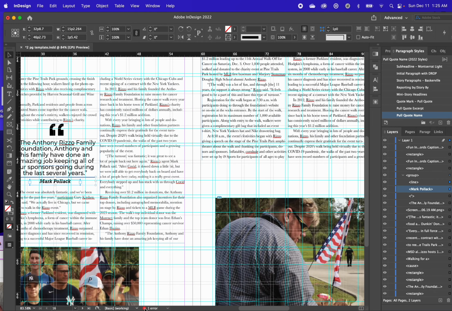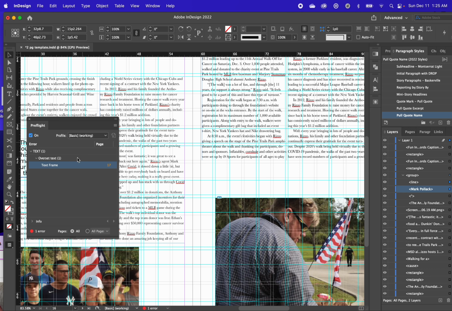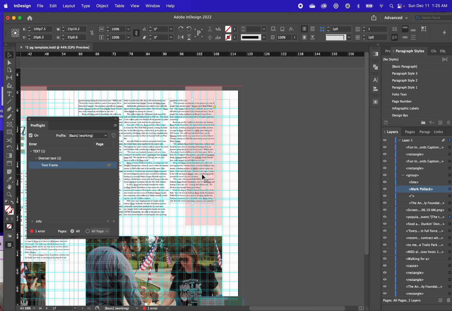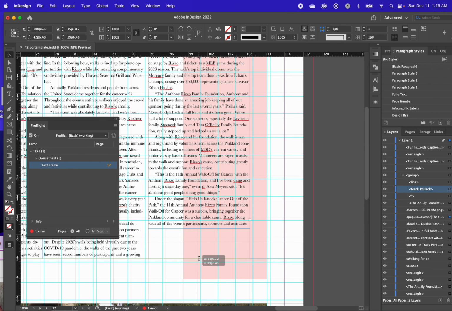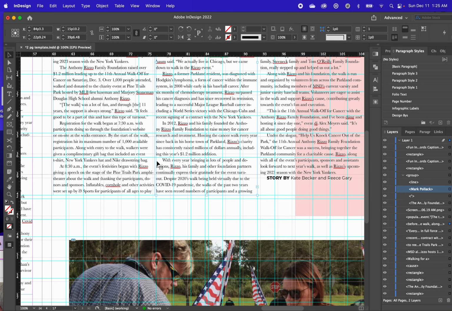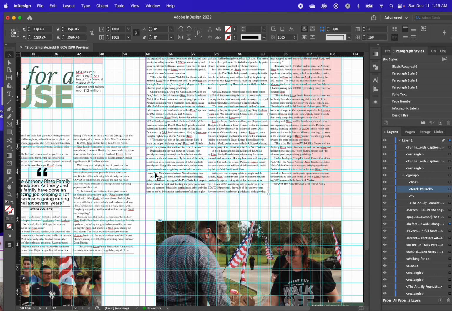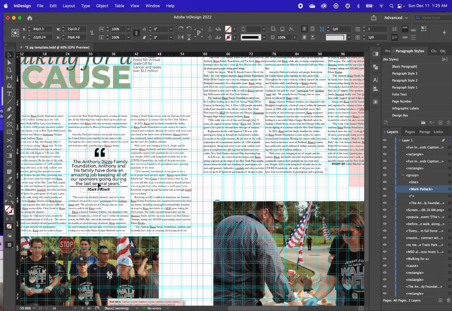And my second instance of overset text, I'm going to go and do this again, is over here. So I'm just going to pull down on my text box to create more room, still making sure it's all aligned. Next, you check your alignment after you check your overset text, links, and warped photos and styles.